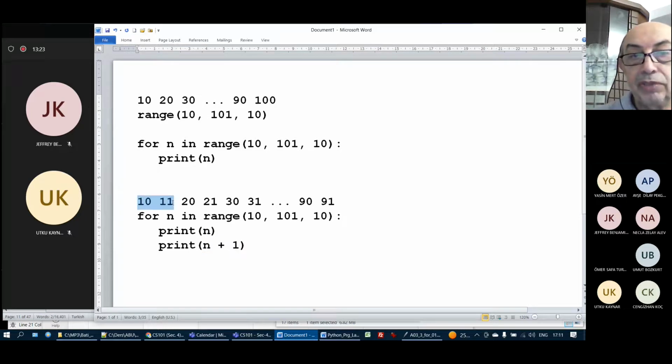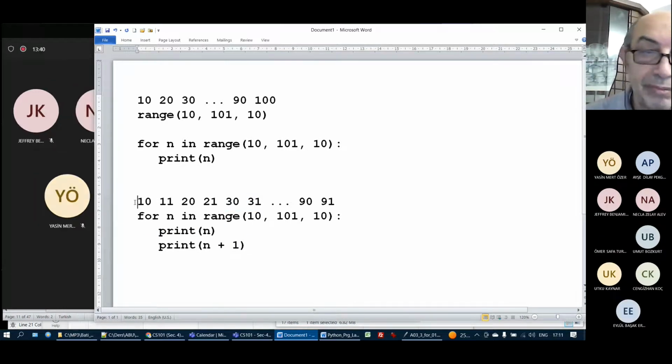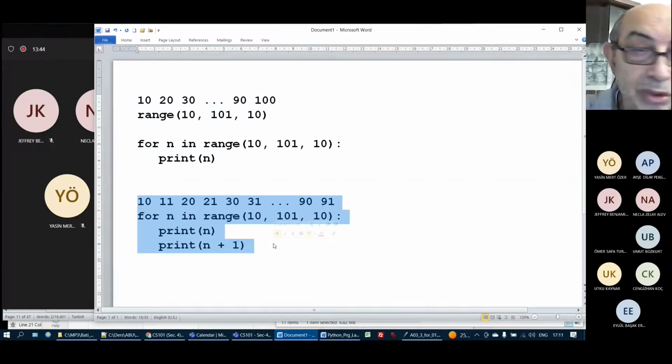10 and 11 are printed at the first repetition of the loop. 20 and 21 are printed, 20 and then 21, at the second repetition of the loop. 30 and 31 at the third repetition of the loop. Okay? Is this interesting? So most of the time you have to be clever in order to write a computer program to solve a question.